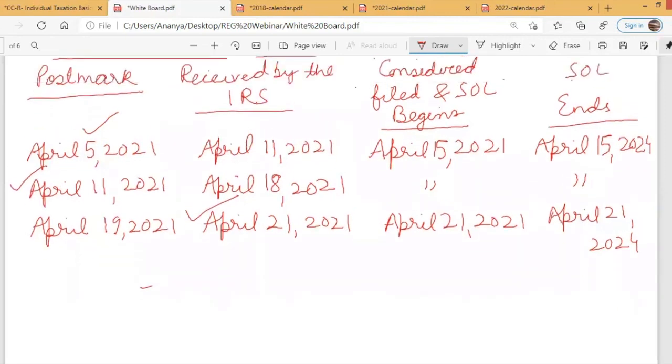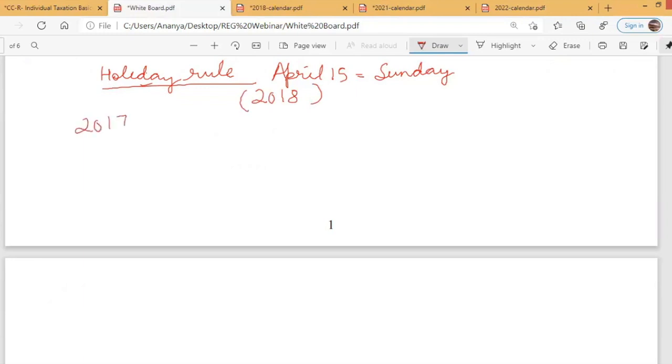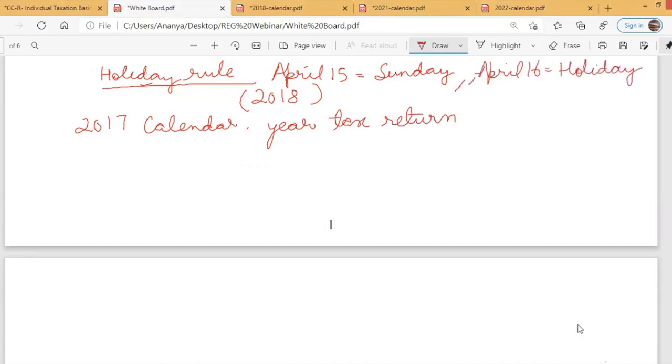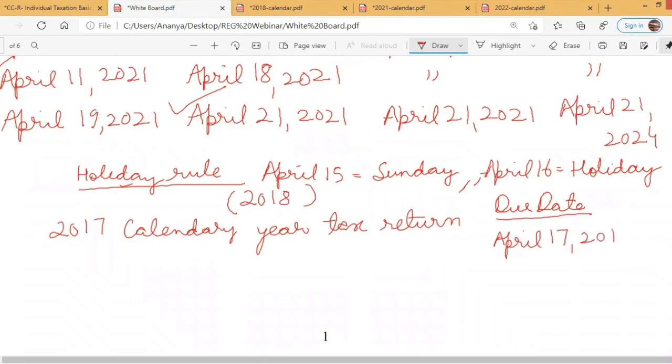Any questions? Now let's also consider the holiday rule in this. Let's say April 15th is Sunday. That is what happened in the case of 2018. So for the 2017 calendar year tax return that is to be filed in 2018, April 15, 2018 is Sunday. April 16th is a holiday. The due date to file the tax return is April 17th, 2018.